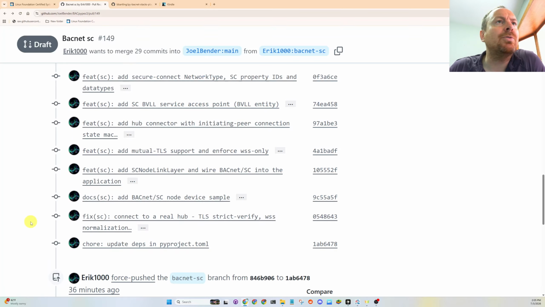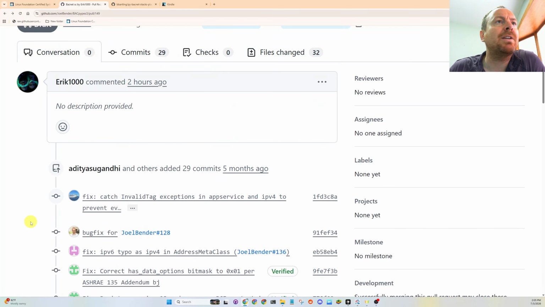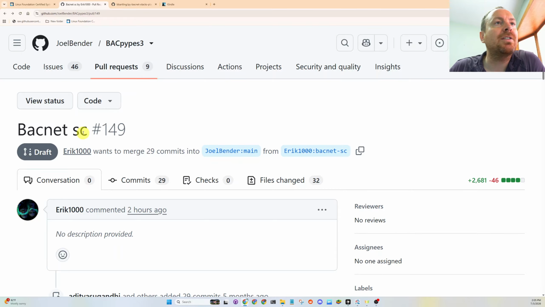So yeah, a lot of cool stuff going on at BACpypes for BACnet SC, Secure Connect. We'll be covering that topic at some point in time, but that is the TLS encrypted version of BACnet over WebSockets.